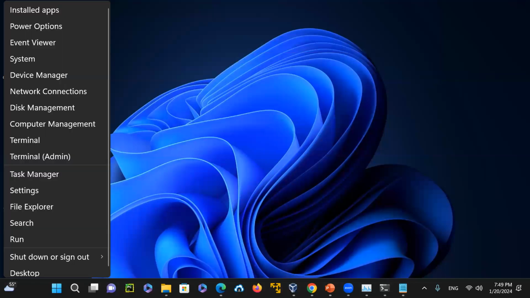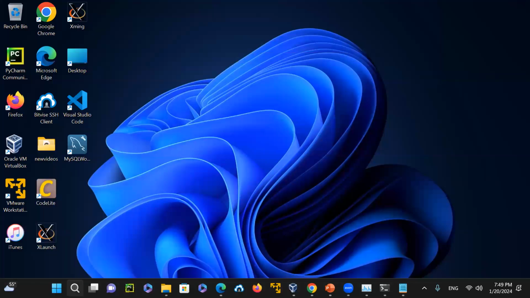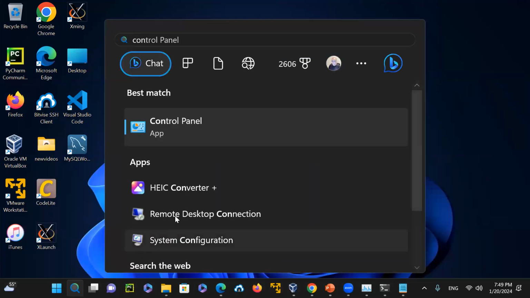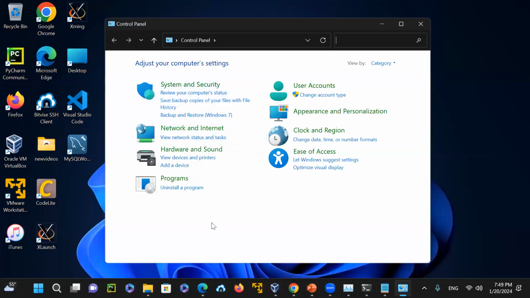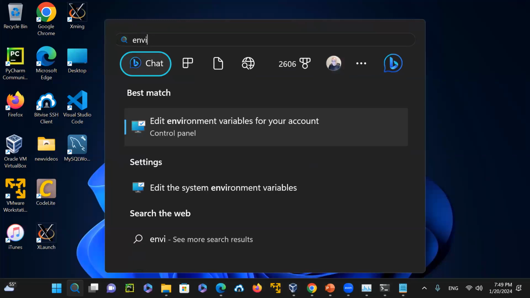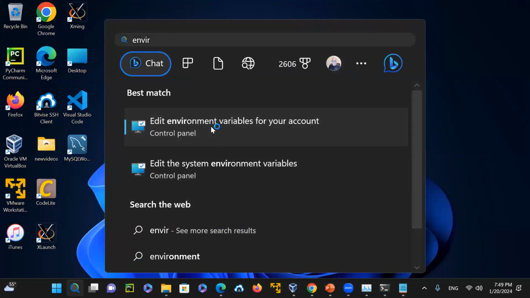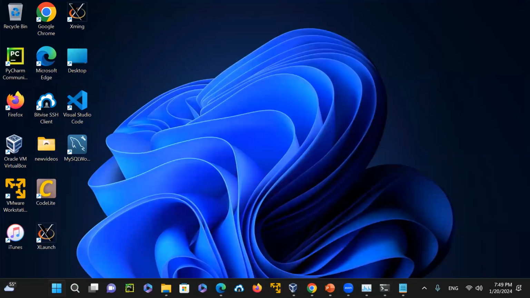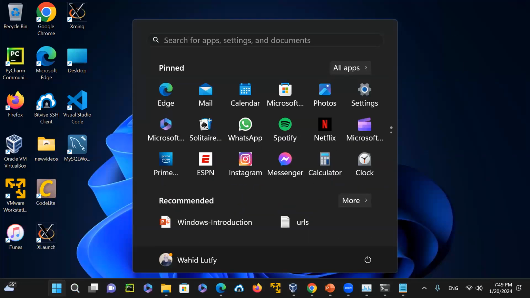You have those options. Obviously, if you want to go to devices or control panel itself, you can just type in control panel and it will give you that information. Similarly, if you want to change your environment variables, edit environment variables, you can do this one and set your path and everything, so that after installation, if your path doesn't work, you can do that.